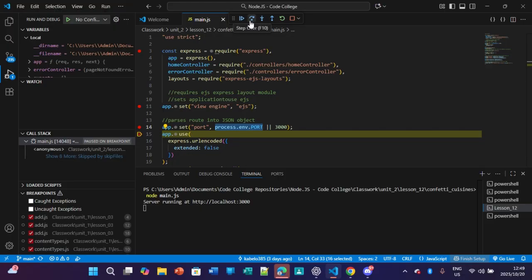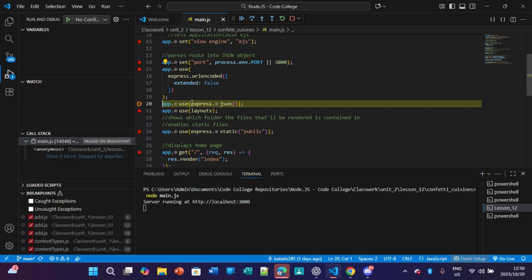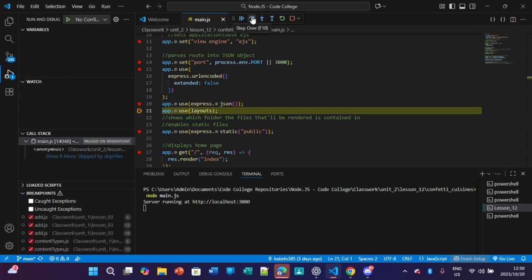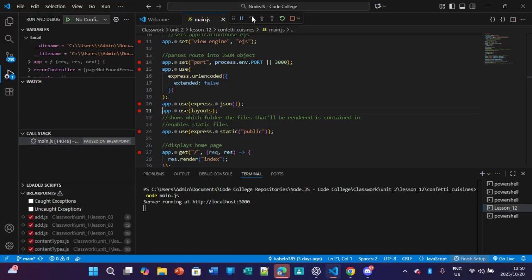Then app.use takes your URL encoded; this pretty much encodes your URL via Express. Then app.use express.json, and it shows which folder the files to be rendered are contained in, then enables static files. Then it displays the home page using parameters and your get function, which determines what should display depending on what is in the browser's URL.